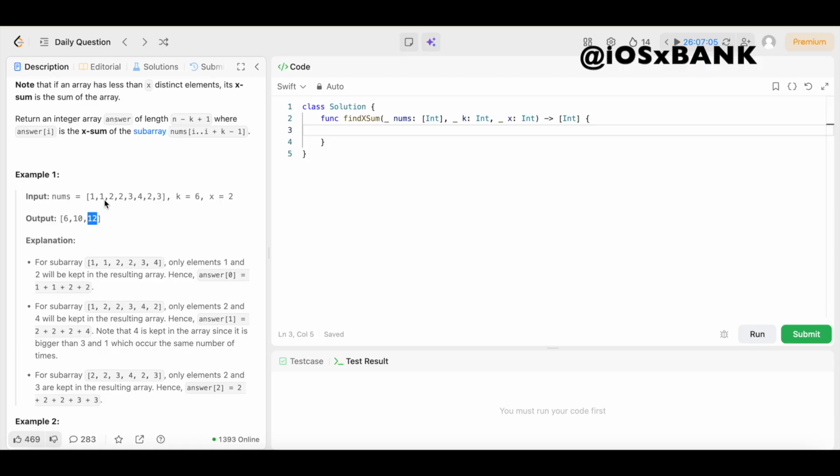So for the next subarray, we're just going to move it on down, and it's going to be this subarray, right? And this right here. Boom. So for subarray 2, 2, 3, 4, 2, 3, only elements 2 and 3 are kept in the resulting array. Hence, the answer of 2 is 2 plus 2 plus 2 plus 3 plus 3.